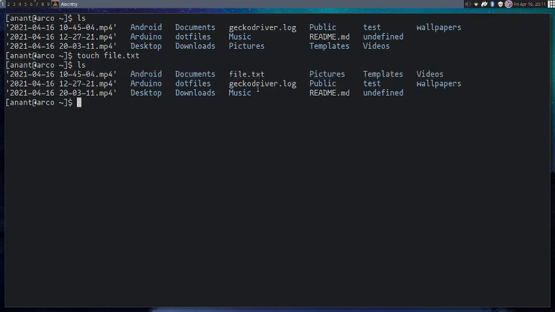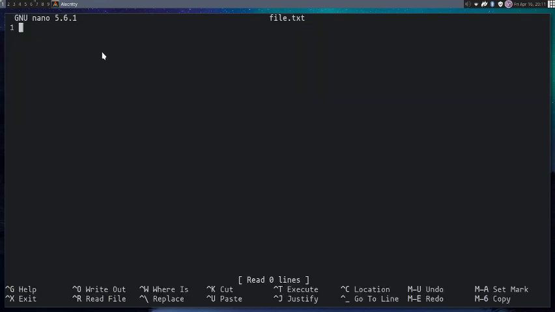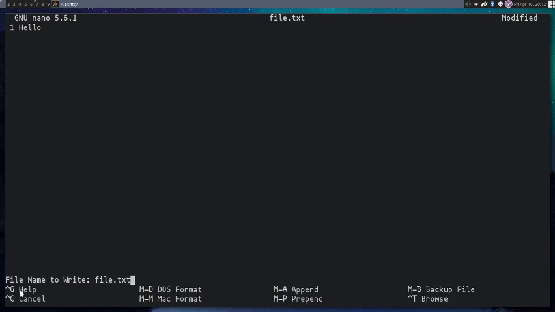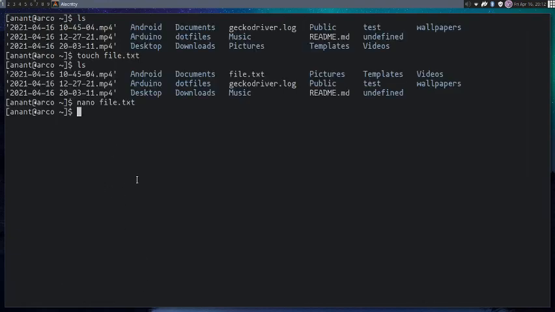Now I can open it in any text editor. I know Vim a lot. I'm not very familiar with Nano, but if you write nano file.txt, you can see that it is Nano, and oops, there's no insert mode in it. I can type hello, and Control X to exit, and it asks me whether to save the modification, so yes, and press enter. So it will modify the file.